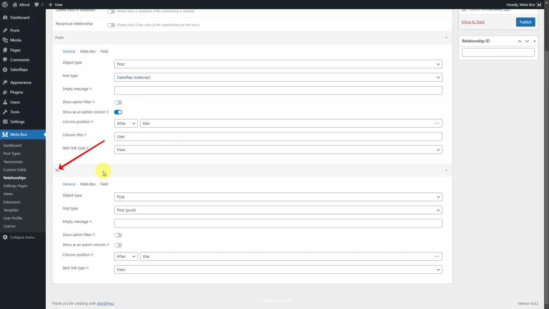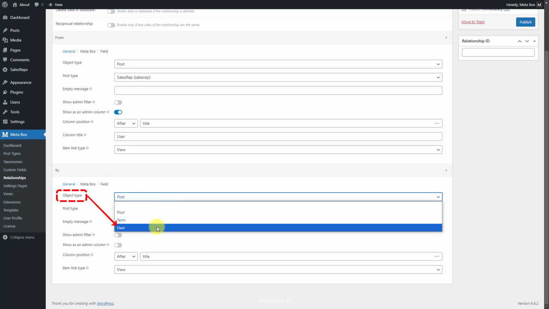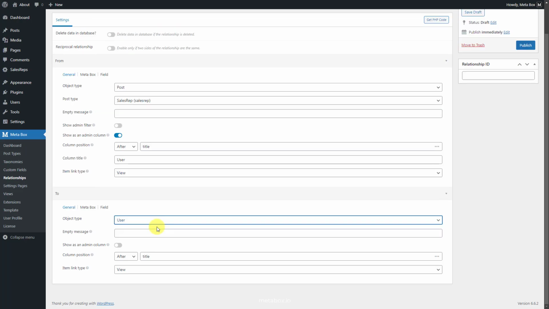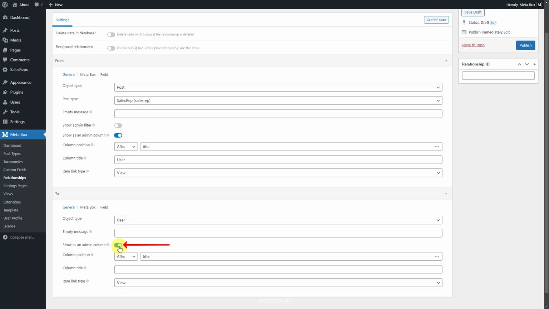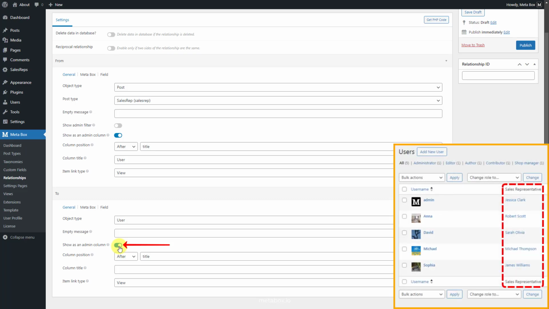Continuing the to section in the same way. Set the object type as user because it's time for the user. Also use this option to have a column in the user profile to show which sales rep is related to each user like this.